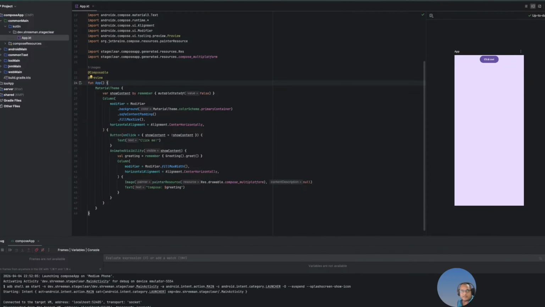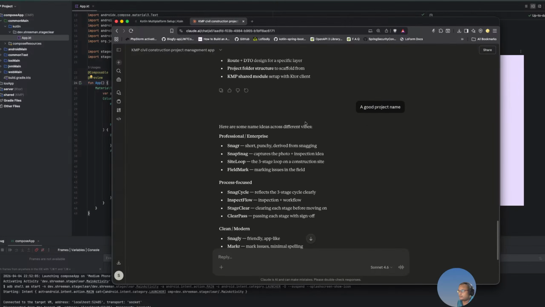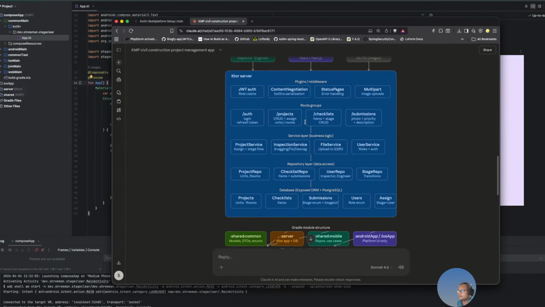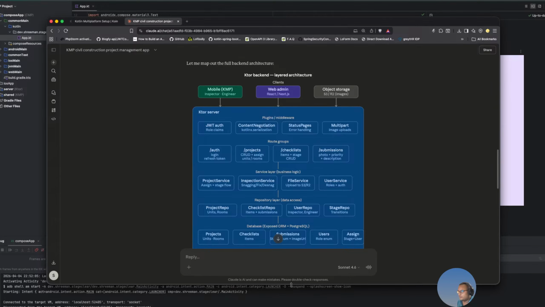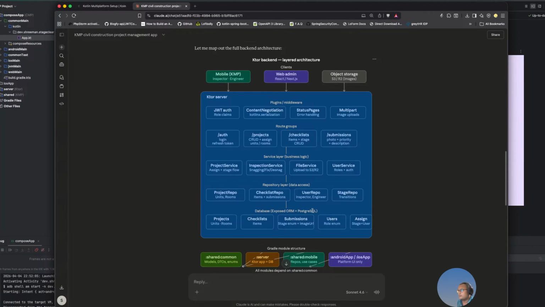We're going to build a civil construction project, and it will be named Stage Clear. You can check out what we're going to do. First, we'll go with the server. We'll make sure that the server is started with the Ktor server itself. You'll have some JWT authentication in place with roles like inspector, engineer, and admin. And we'll have content negotiation in Ktor.